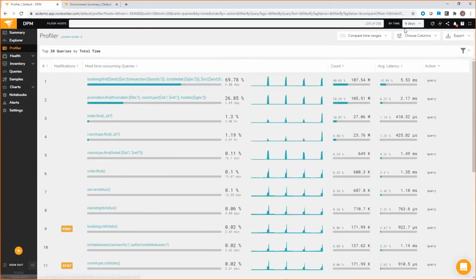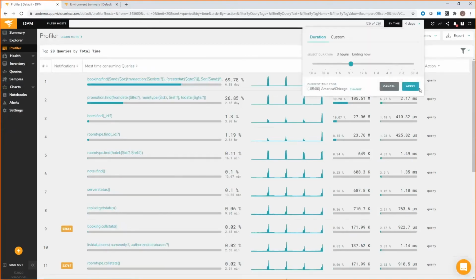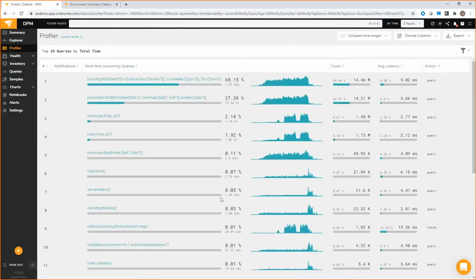Let's change this back to a little more respectable time frame, 3 hours. By far, it has the craziest pattern. I mean, it jumped through the roof. I can do the time comparison. I can see the count. I can see the latency jump up.